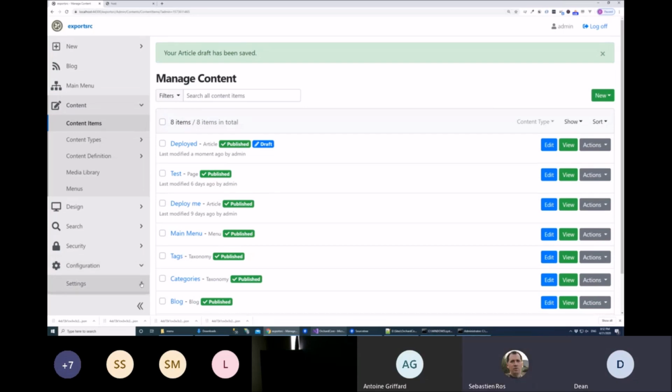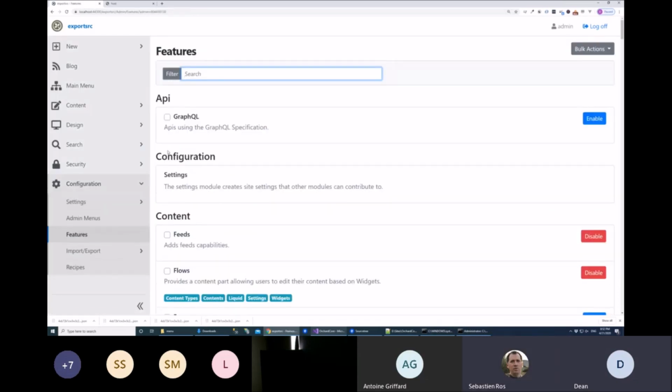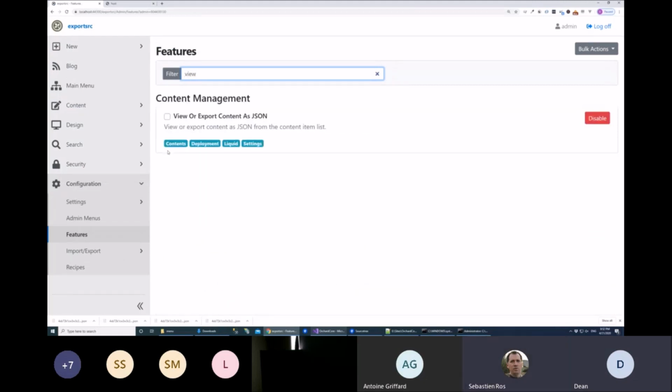Just so everybody knows as well, they are all features. Yes. So if you think it's bloated, it's not because it's bloated, it's because you decided to make it bloated.